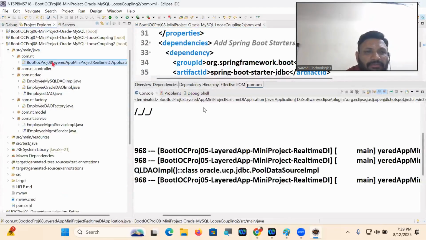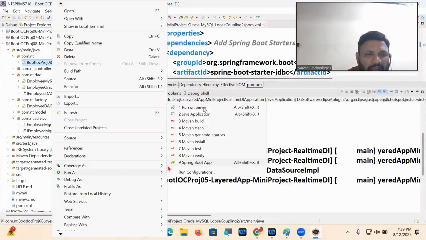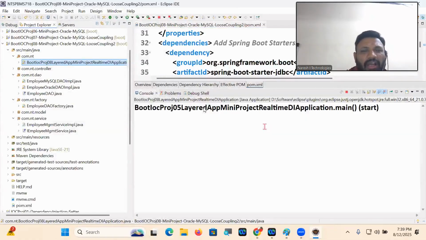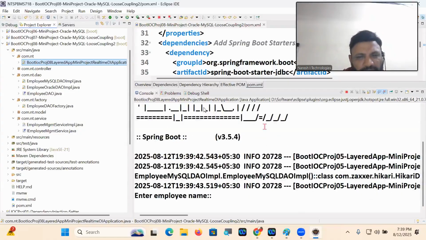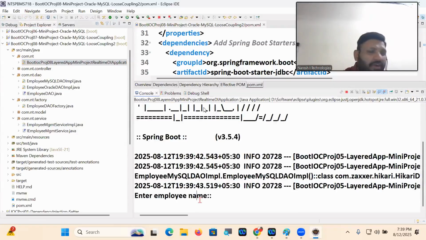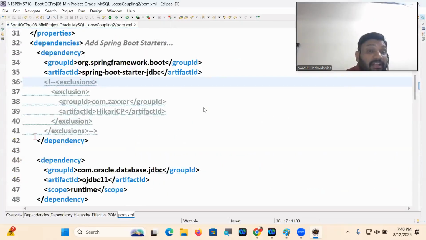Come on. Right click, run as Java application. Tell me here, what is there? Yeah, it's coming. Hikari is coming or not? Super.